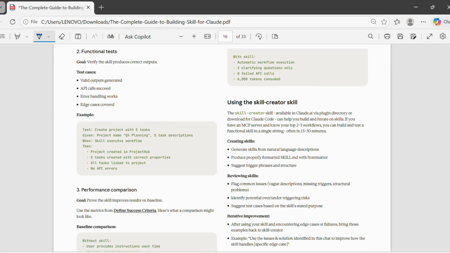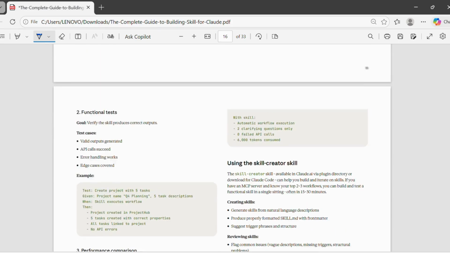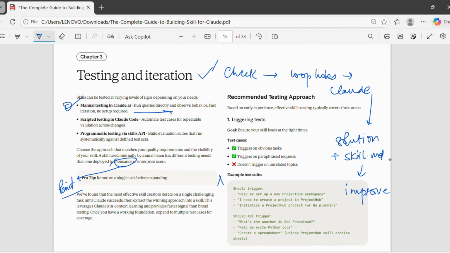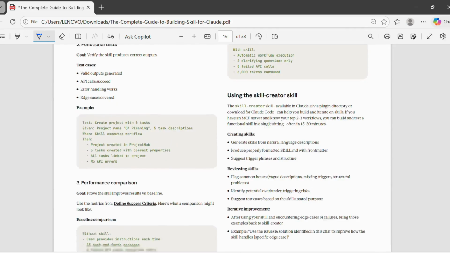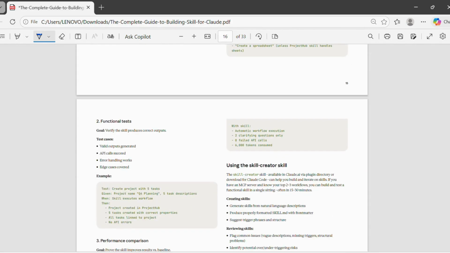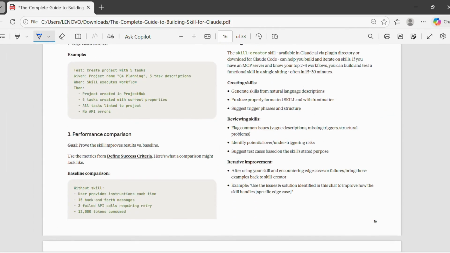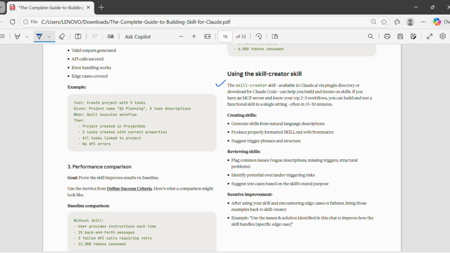Okay, functional test. The goal is to verify the skill produces correct output: valid output generated, API calls succeed, error handling works, edge cases covered. See what I have just explained to you here. It's saying the same thing in a different way, like functional test, performance comparison, and this using the skill-creator skill. Let's understand this, something new.